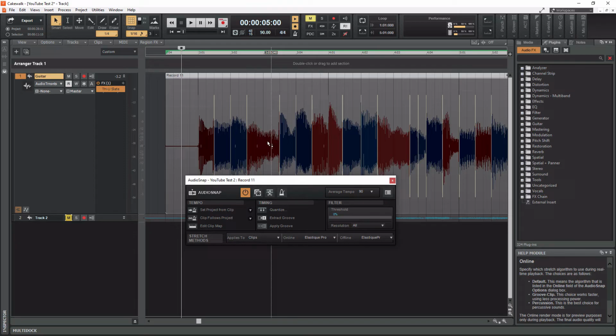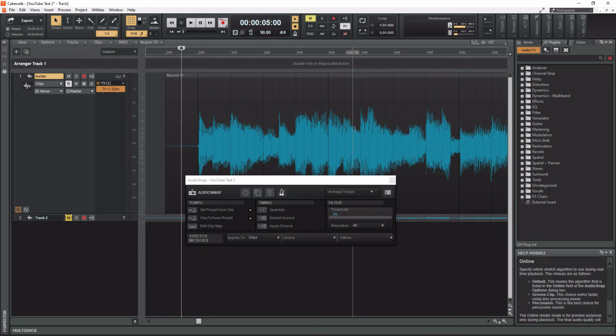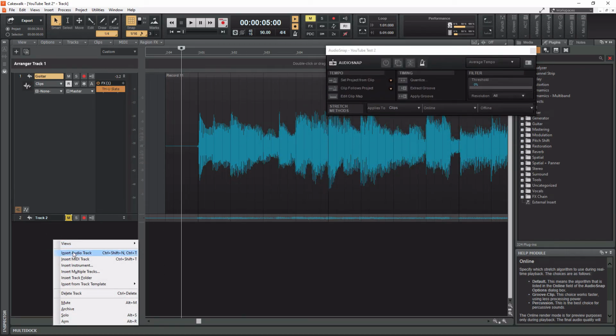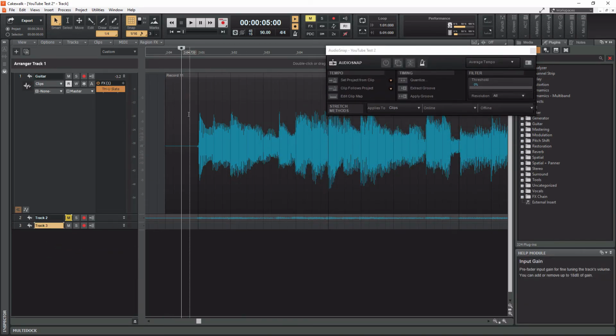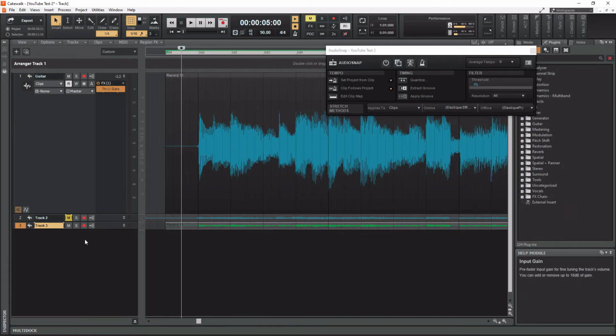So lastly, when you feel good about this, I don't recommend just leaving AudioSnap on. I really don't know if it takes CPU power or not, but what you should do is click on your clip and go to bounce to clip, and that will have processed your AudioSnap. If you're worried about it being permanent, you can always duplicate your actual clip. You can create a new audio track and hold control and drag this onto the track here. So that's a way of duplicating a clip.